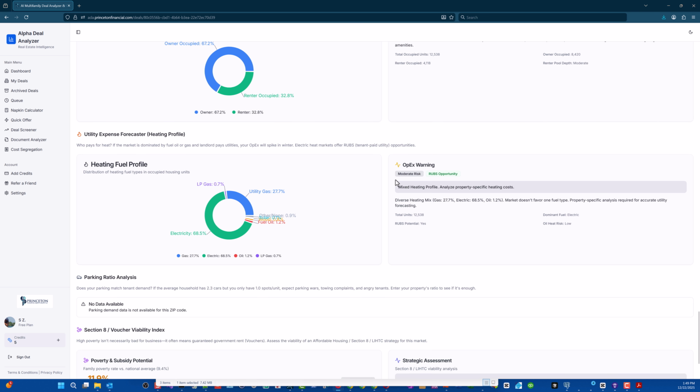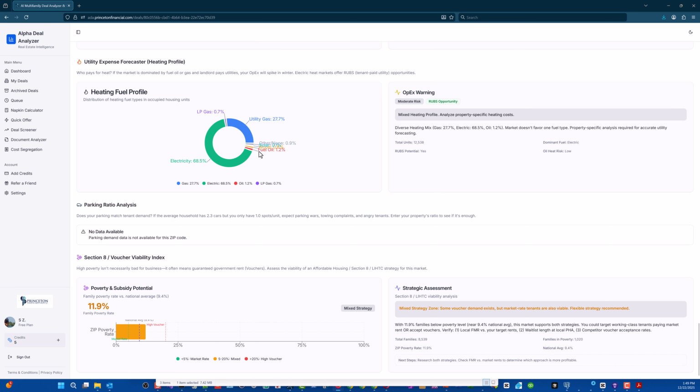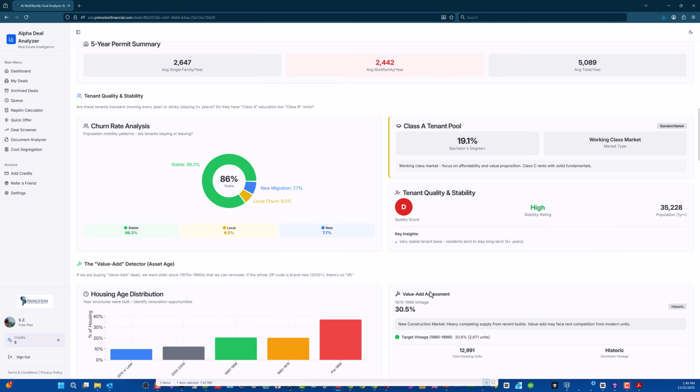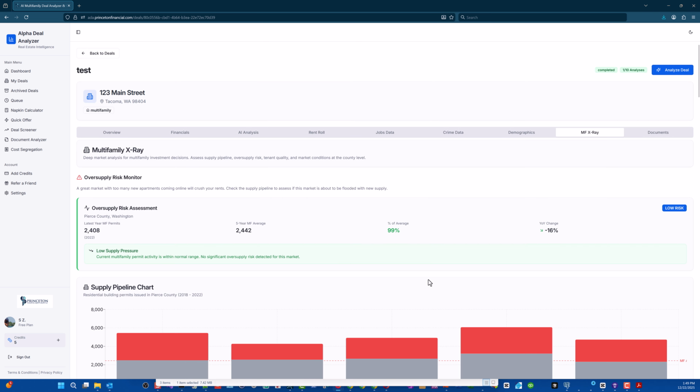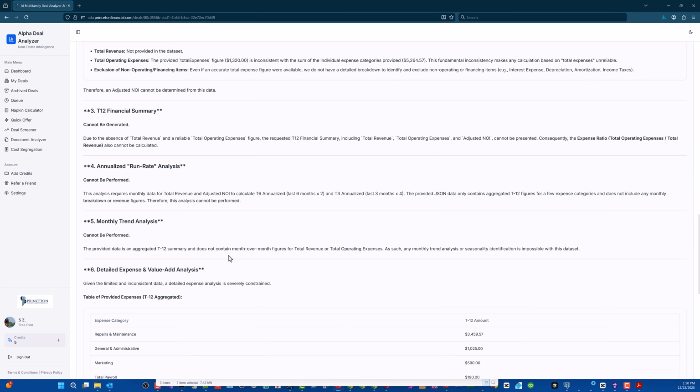Renter versus owner split. Heating fuel, looking at electricity and gas, how many users of each there are. Poverty level gives you an idea of the poverty rate. So these are pretty key data indicators that give you an idea of that zip code. That's pretty much your deal over there.